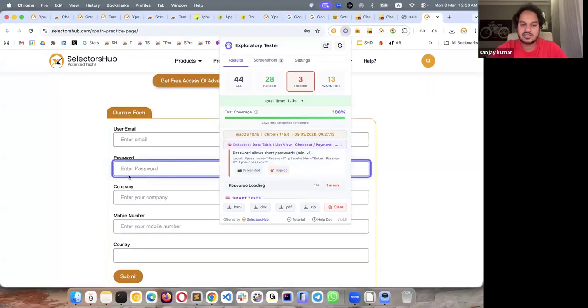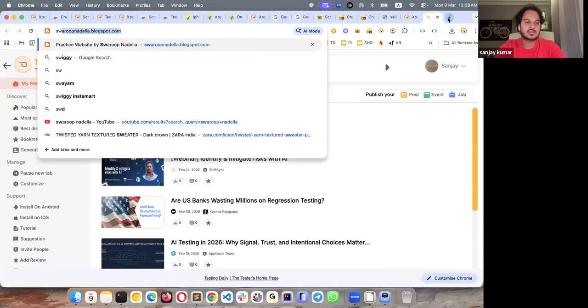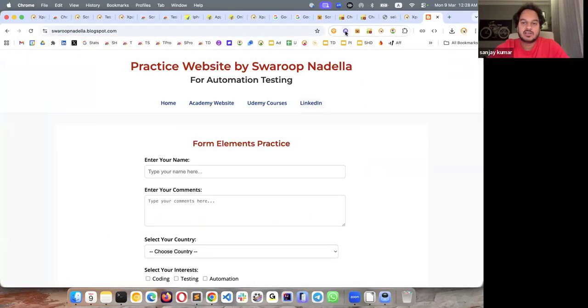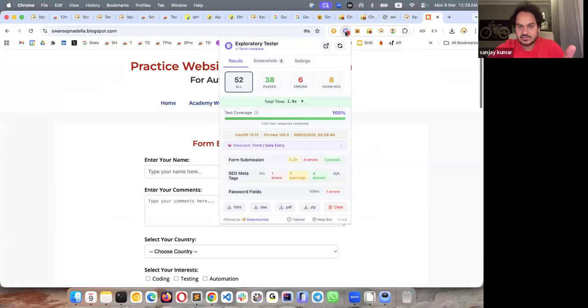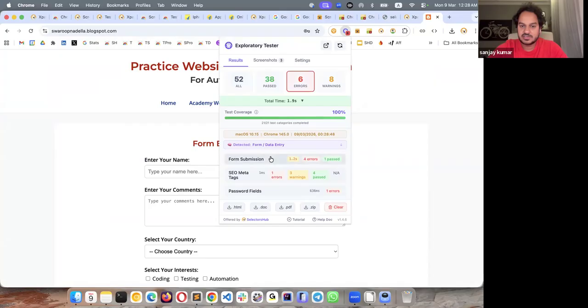It will scroll and highlight that particular area that there's a bug or error, because it is accepting -1 also. So that's the region. Let me show you more snap pages. On this page, click on this. You see that it is scrolling the page, and within 1.9 seconds, it has covered 52 test cases, 38 passed, 6 errors. Let's click on the errors.